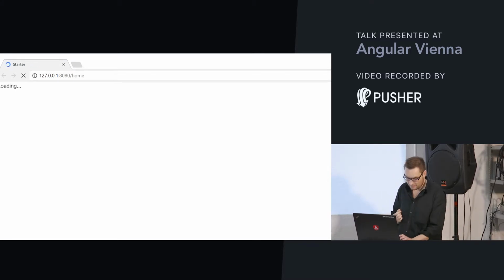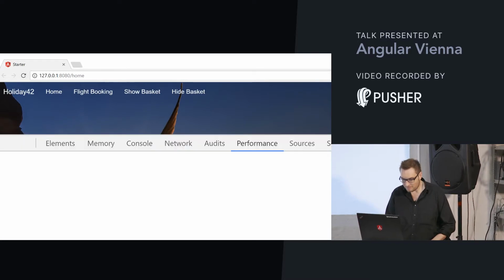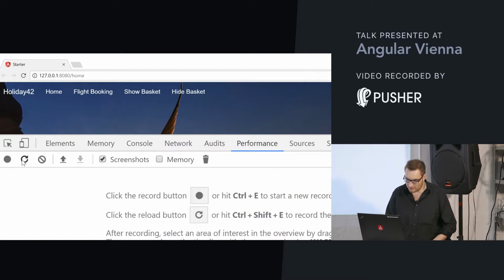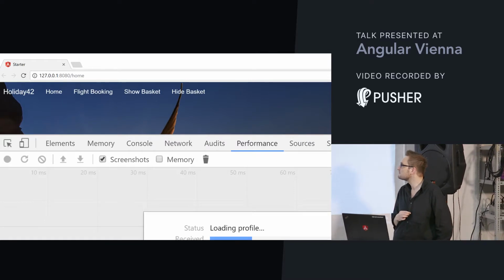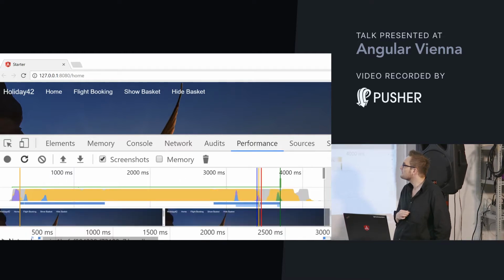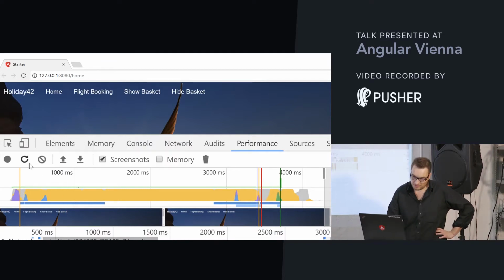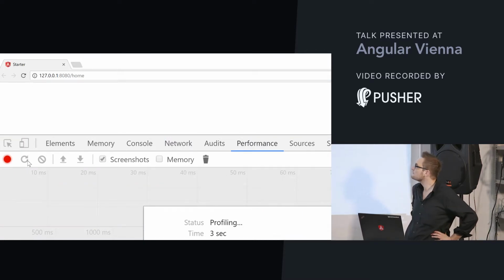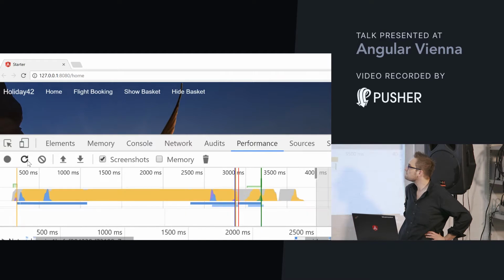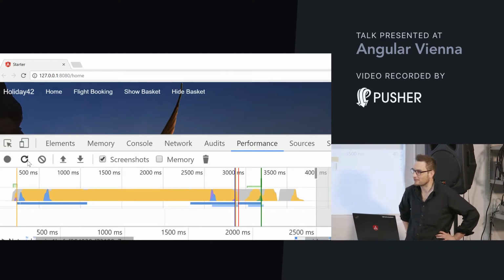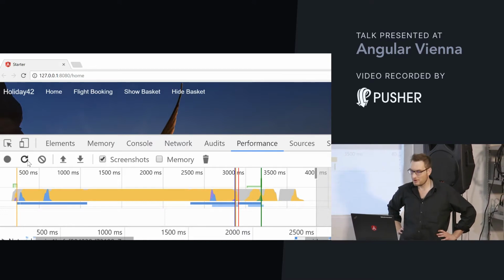Let me double check. Here, this is the production build. And here we have the bird. Let's reload this. And let's have a look at this, and we see we are ending up with 4 seconds. So let's repeat this. Yeah, now we are ending up with 3.5 seconds. So as you see, we managed to save 50% of our startup time.